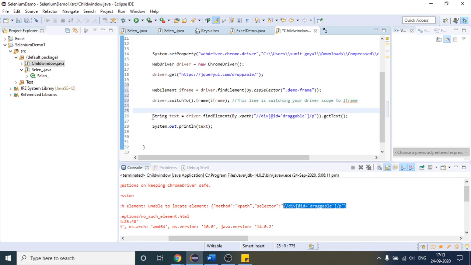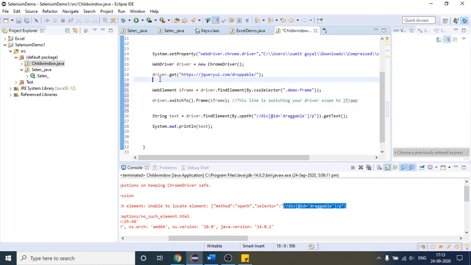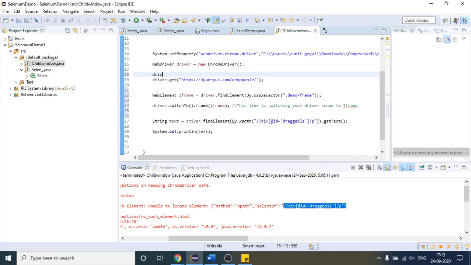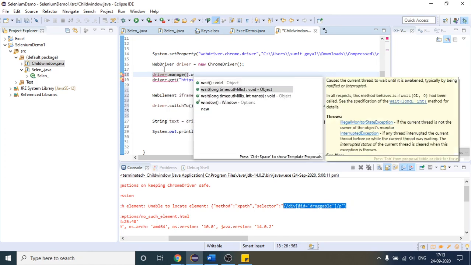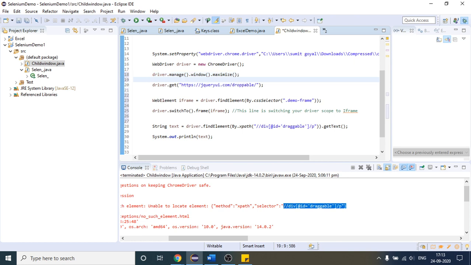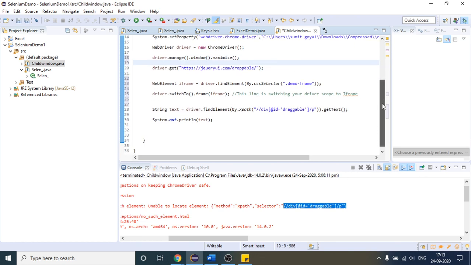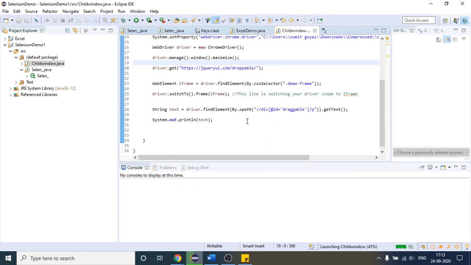And after that, if we try to fetch the text this time by using this one, then it will be able to do that, because the driver is now focusing on the iframe, or you can say the iframe window. So before that, let me write one method as well, so that our browser will open in maximize mode. Driver dot manage dot window dot maximize. So this is the code to maximize our Chrome browser. Let me run this again, and this time let us see what output it is printing.